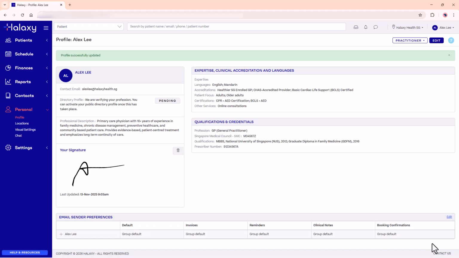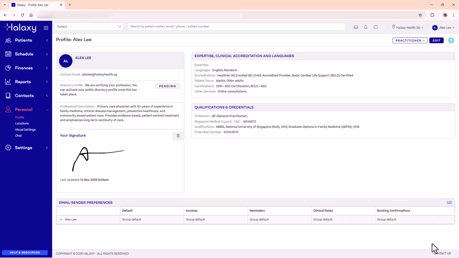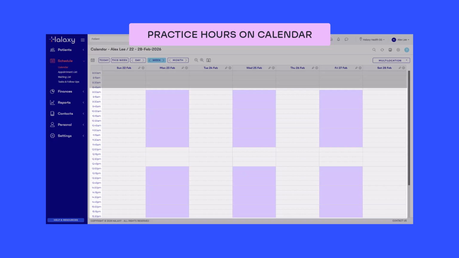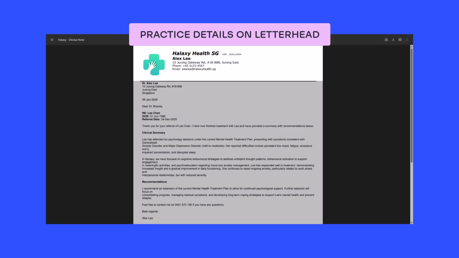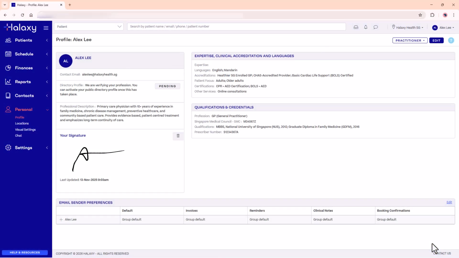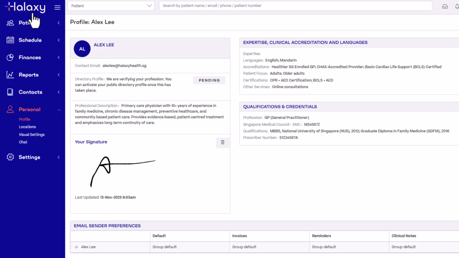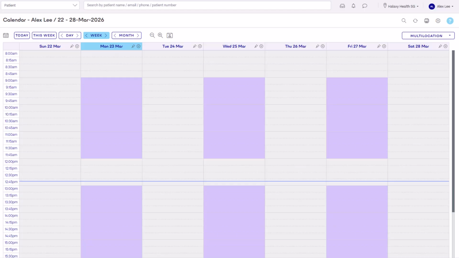Great! Your practice is set up. By entering your details once, they automatically transfer across to your calendar, invoices, and letterheads for you. You are now ready to manage and automate your practice, all just by making appointments. Click on the Halaxy logo to open the calendar. Your calendar is now color-coded based on your location practice hours.